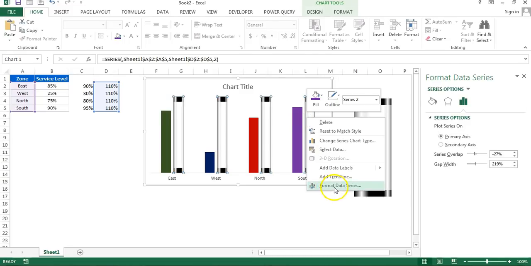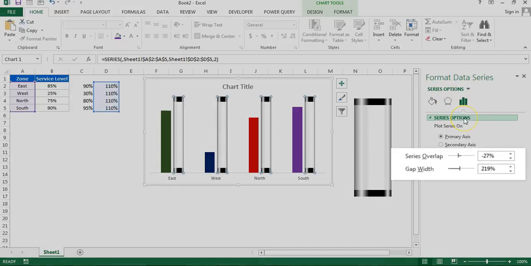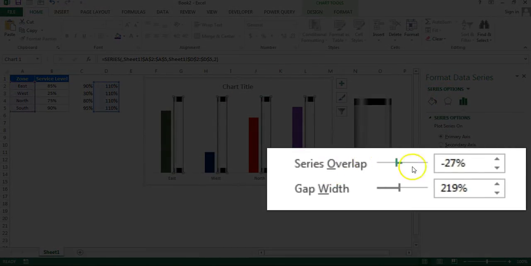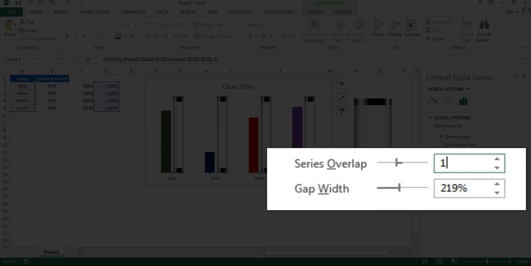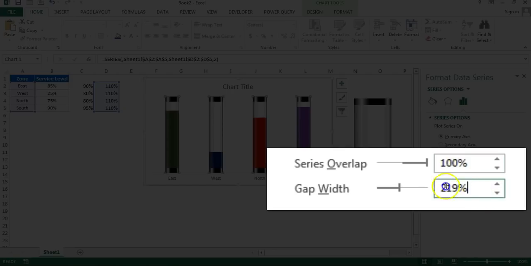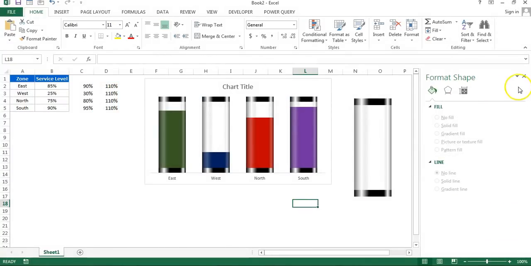Right click on the chart, go to the format data series. Now here in format data series, in series option, the series overlap is minus 27%. Just put here 100, and the gap width we will take around 50 or 60%. Then our chart will look like this.